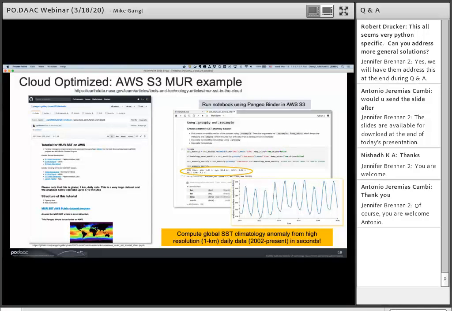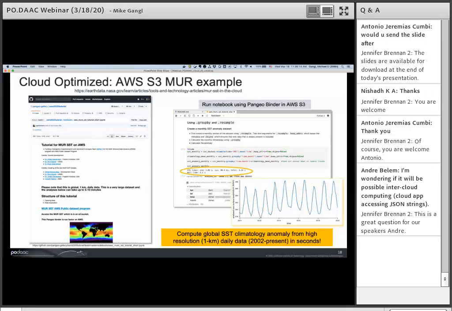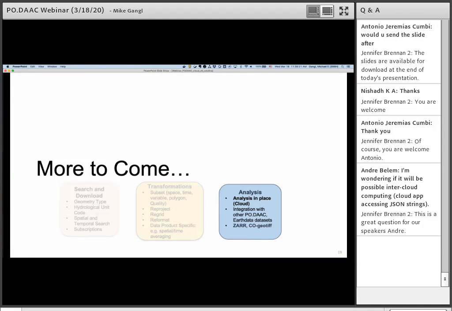So all of this is being done by scaling the processing in the cloud, in AWS in this case, and leveraging new powerful community-developed libraries and tools like Pangeo, and using cloud-optimized data formats. And that's actually a good lead into the next slide, talking about cloud-optimized data formats. So I'll pass it back to Mike to go over that.